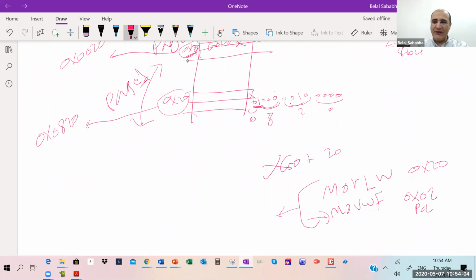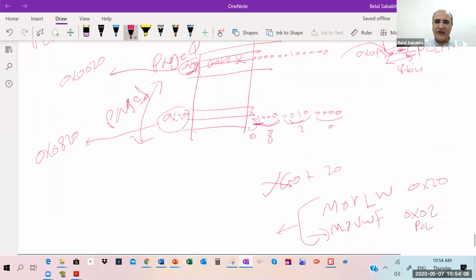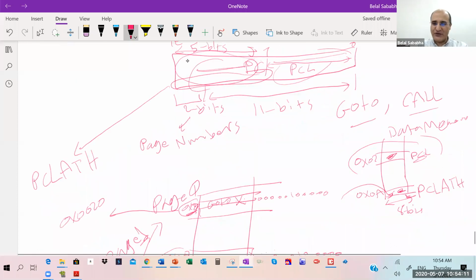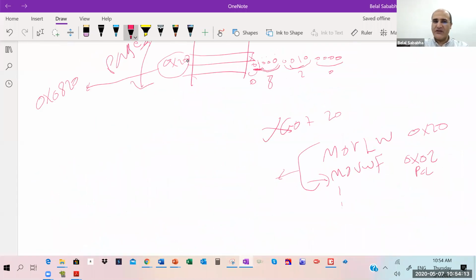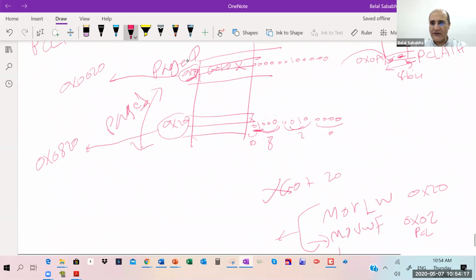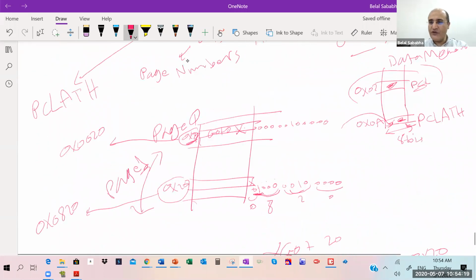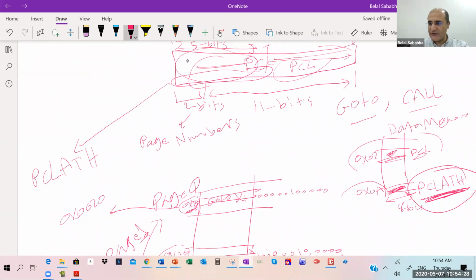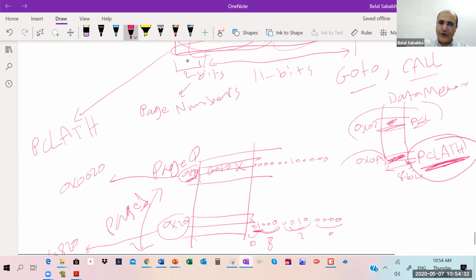So the instruction to change the 5 bits here is not going to be accessed if it's written directly after it. That's why they made this latch register. You write to it, nothing happens, but it reflects to the most significant 5 bits after you write the PCL. So you need to write the PC latch first. So this is not going to work.